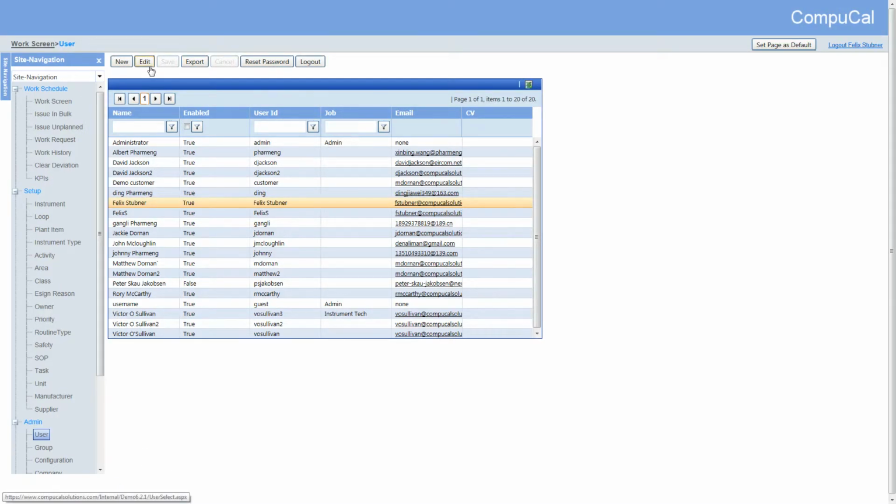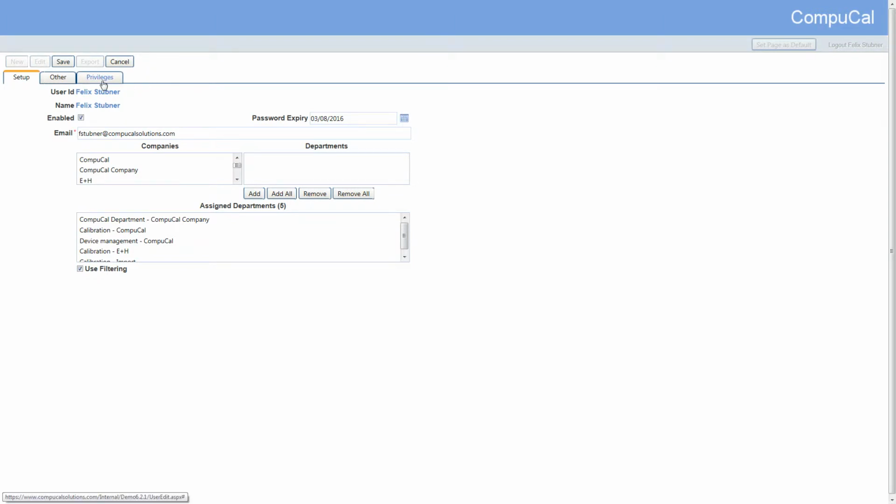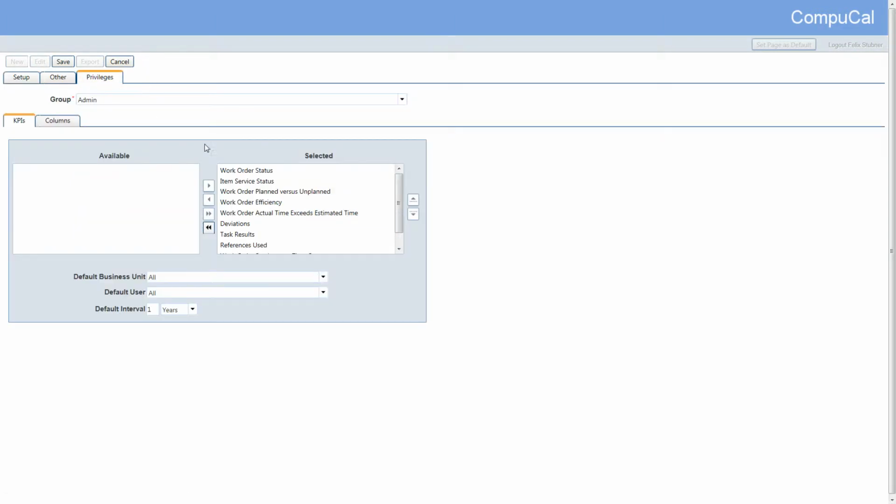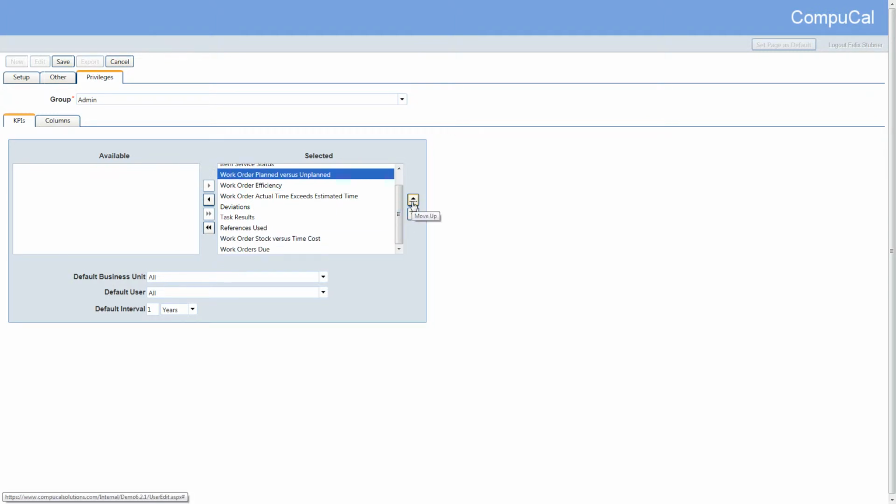Before we get started on the KPI screen, we will look at a user and where you set up the KPIs that the user will see and the order in which the KPIs appear for that user. From the Privileges tab, we can select the KPIs the user will be able to see and also the order they appear in by selecting one of the KPIs and using the up and down buttons.